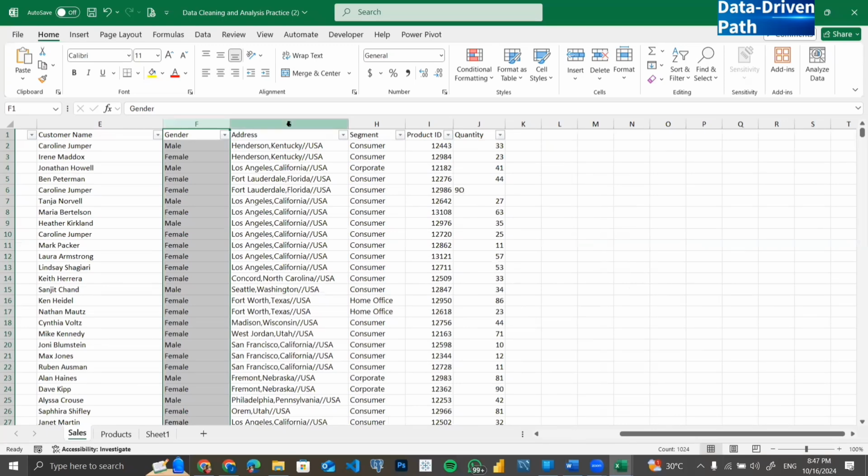Now, the next column, the address column. We already identified the fact that for this column, we need to split it into different columns. So what are we going to do? Now, how many columns do I need? I need two new columns.